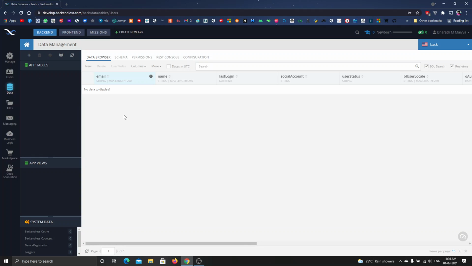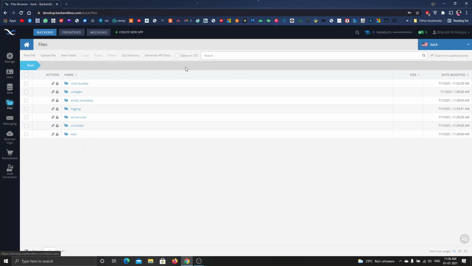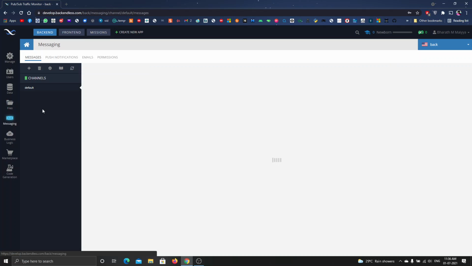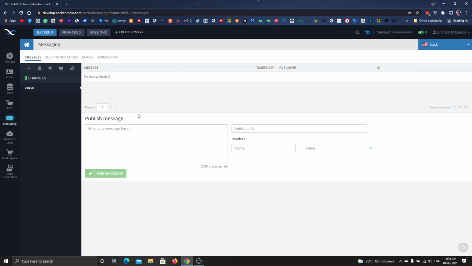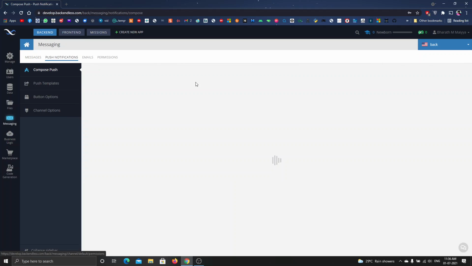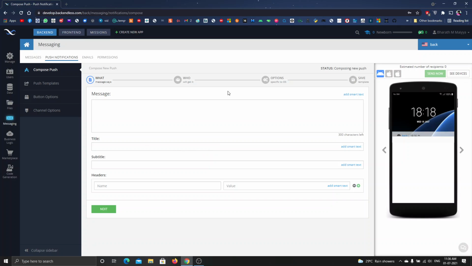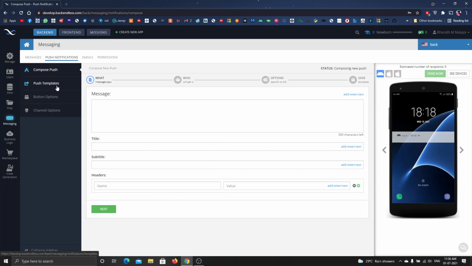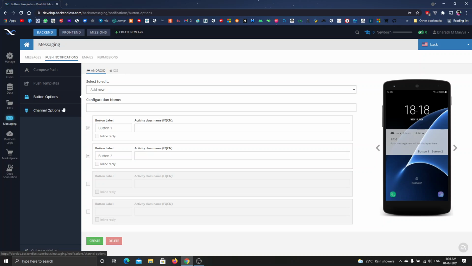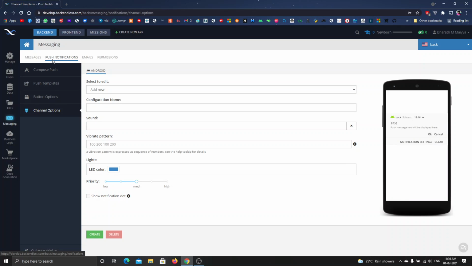This is nothing but a database. Okay, this is the files section where we can store all the files related to the application. And this is messaging. It will have several templates, and you can publish this message for all the users. Okay. And if we go to push notifications, I can post notifications to the user. See, push templates, push button options, all the things we can add inside the push notifications.